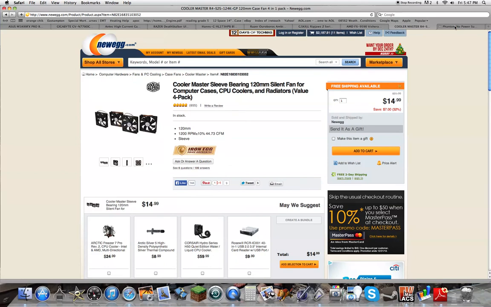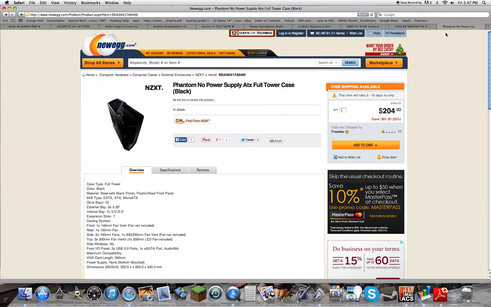And then for our last thing, we have our case, which is a NZXT Phantom, no power supply, ATX full tower case, Black Edition. So this is going to be a very large amount of money. And yeah, so our whole build here is $2,187.